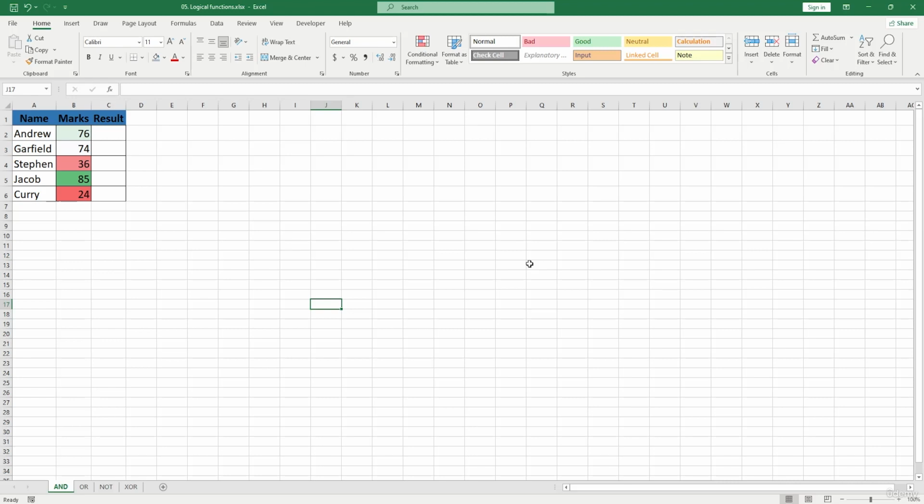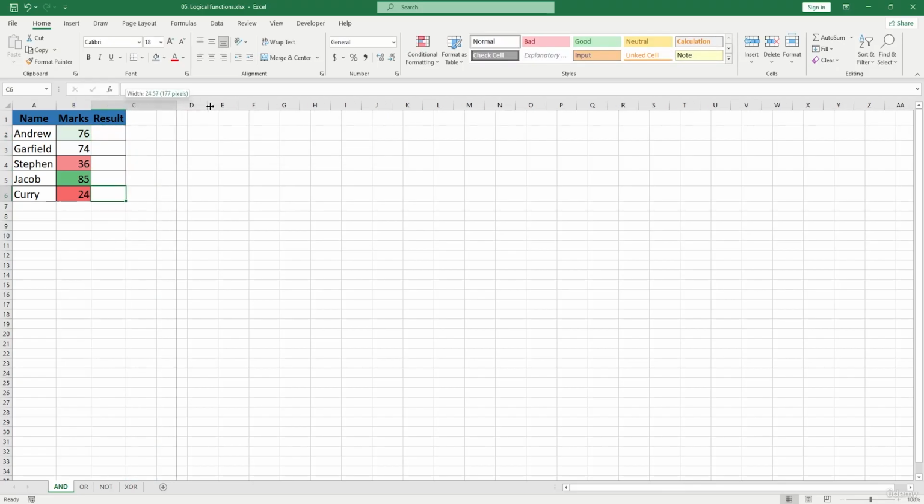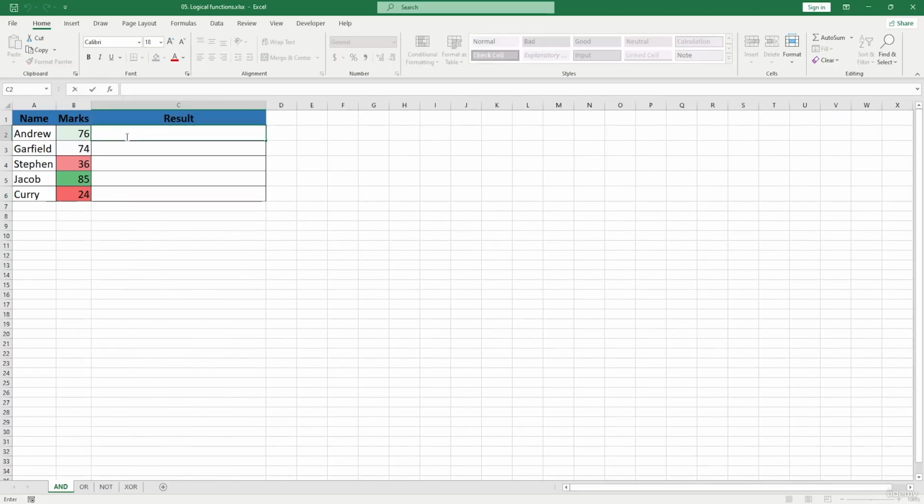So let's start it off. Here, I'm going to click on our result and type in equal, and then start off by typing in AND. Just like I said, it's going to give us the result according to what type of data we put in. First, I'm going to increase this specific value and cut this off. So I'm going to click on it, type equal, and start off with our logical function.